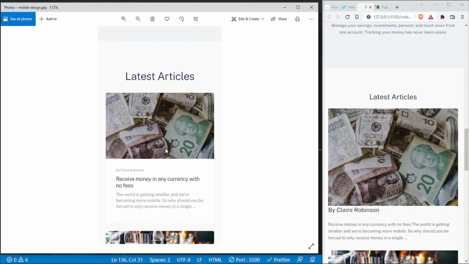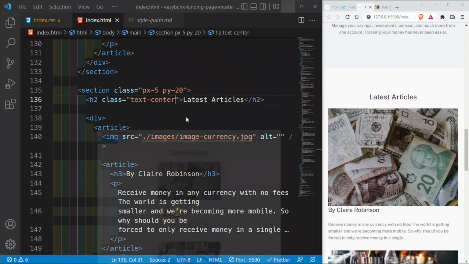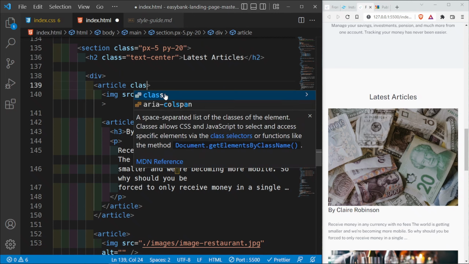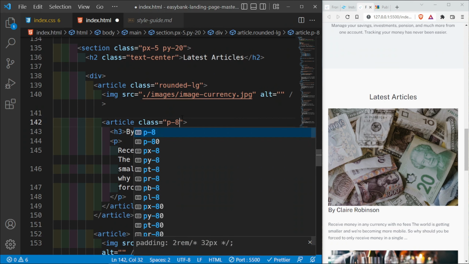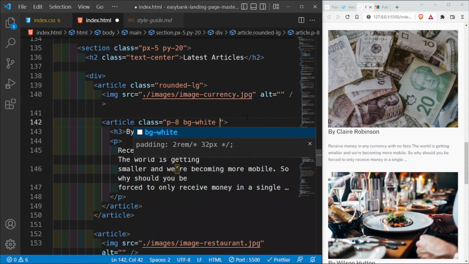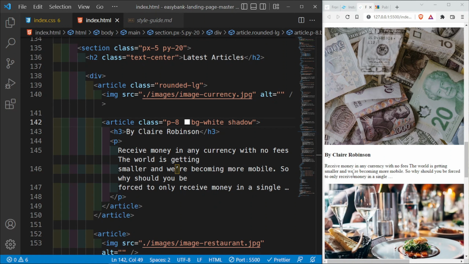So latest articles. We're just going to style one of them, and then we're going to do copy pasting for the rest of them. So we're going to do this inside this article. We're going to give this article a class of rounded-lg. And then let's go inside the second article, give this a class of padding all round of 8. Okay, I think 8 is a bit too big, but we're going to see in a moment. And then we're going to say bg-white with a very slight box shadow so that we can see where it is. And there we go.